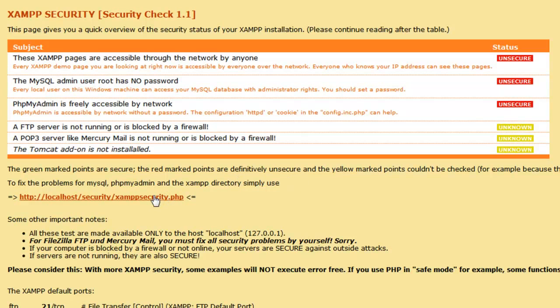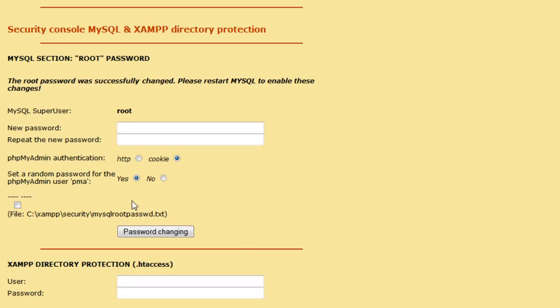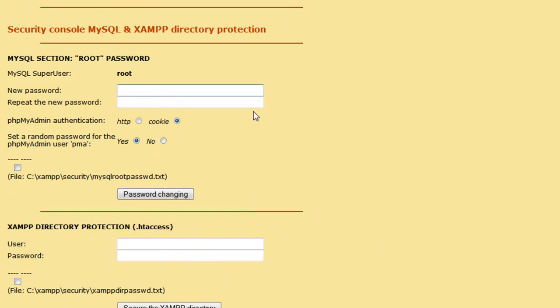So we're going to click on the security link down here, and this is going to be our super user password for our MySQL database. Or our user. So we're going to go ahead and just type in a password. And you want to check this box and hit password. Okay, so now if we go back to security, it should tell us. Let's try that again.